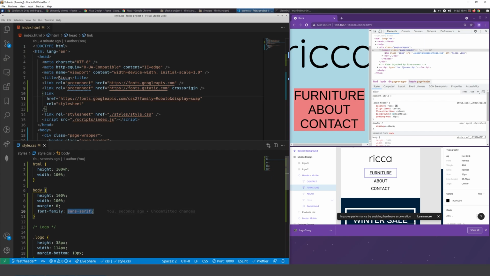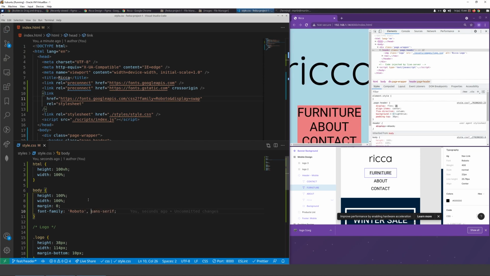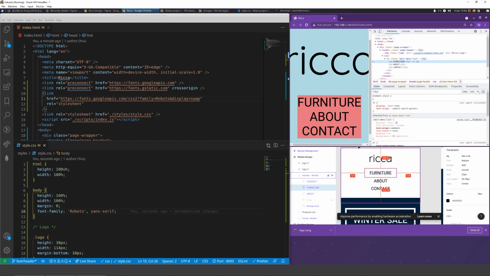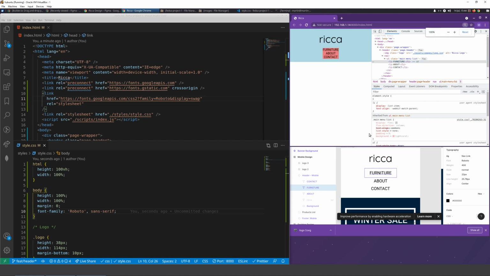So we want to have a fallback of sans serif, just in case something goes wrong and it doesn't load. And in the front, we're going to have Roboto. Save it. And there we go. So now we've got Roboto. If I inspect over it, I can see it says 16 pixels Roboto. Now, we've got our fonts looking the same, but the sizes are not the same. I can see here that it needs to be 22.